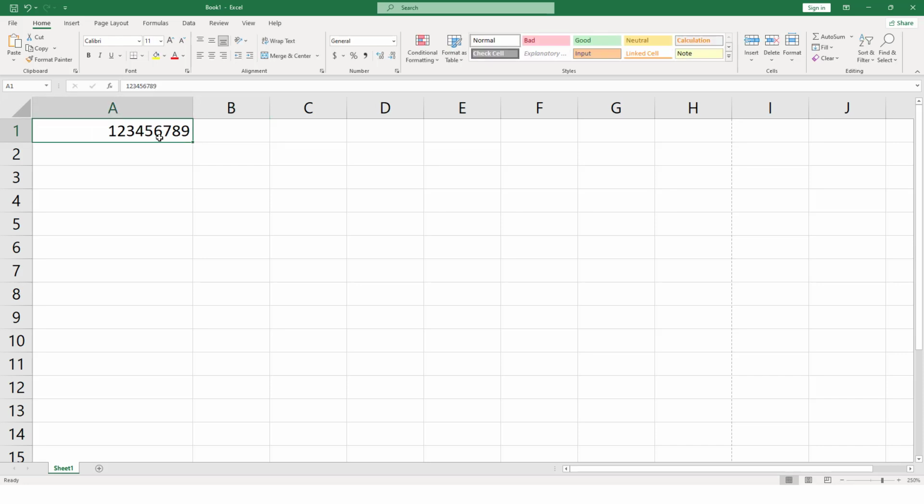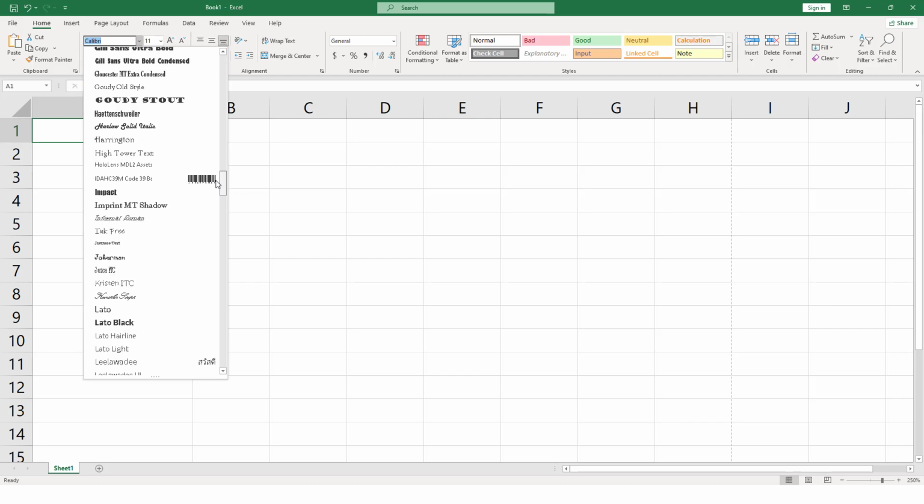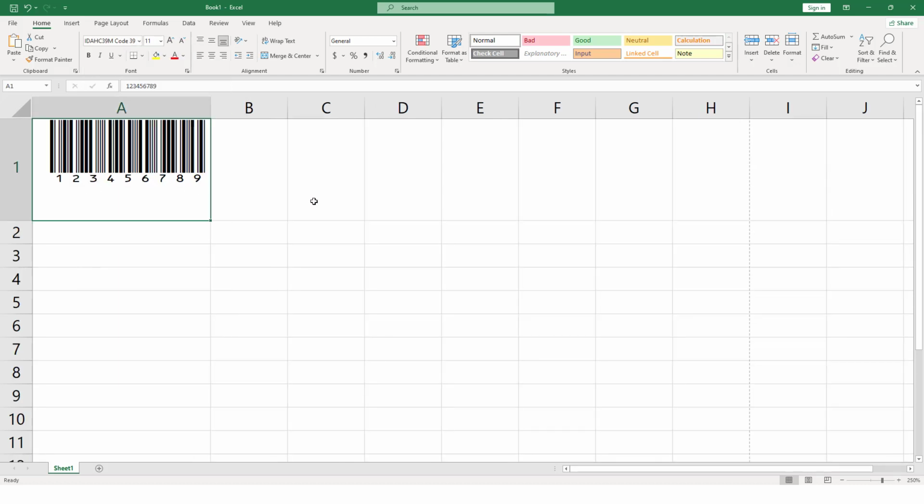to format the cell to use the barcode font. To do this, select the cell where you entered the data, A1 in our example, and change the font to our downloaded font. This will convert the text into a barcode.